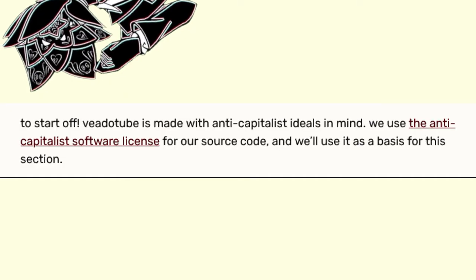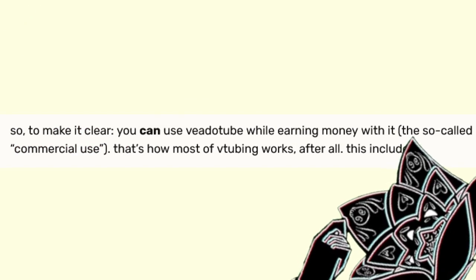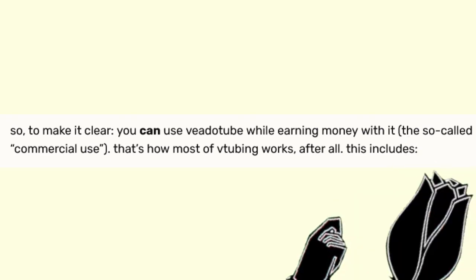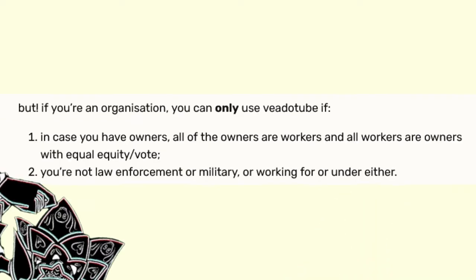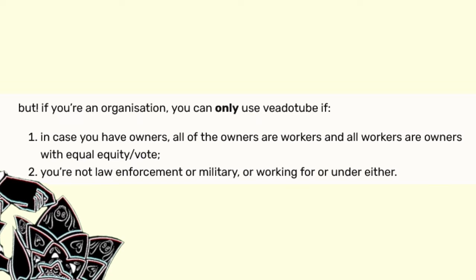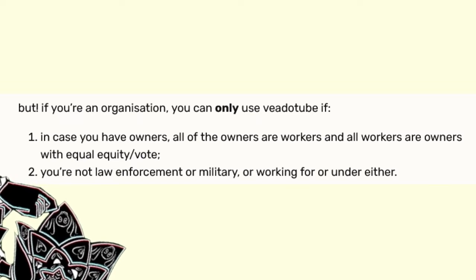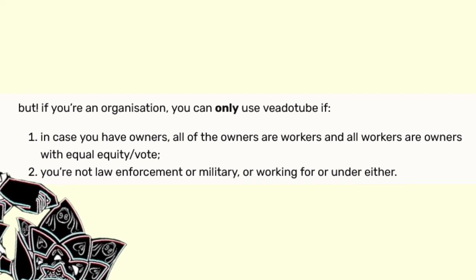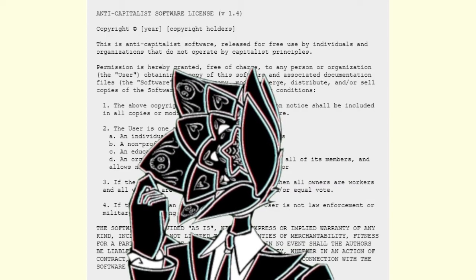The developer uses a variation of open source license, which is the anti-capitalist license. You can still use the program for commercial purpose, so don't worry, yeah, you can still receive donation or use it to make money. But it's a different story if you're a big company/organization with no equal equity/vote in it, a member of the military/law enforcement, or working for either. Here's the complete license for you to see for yourself.